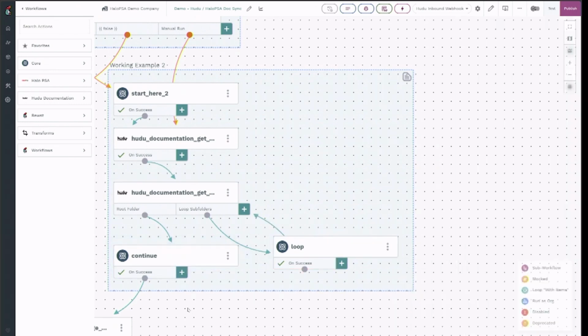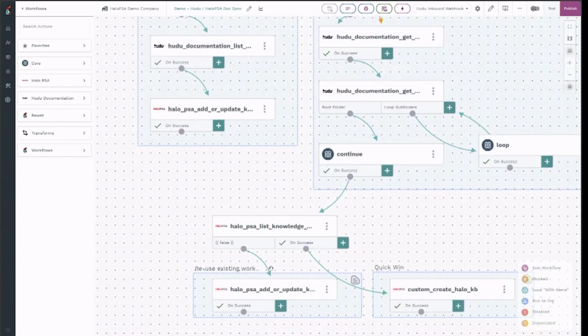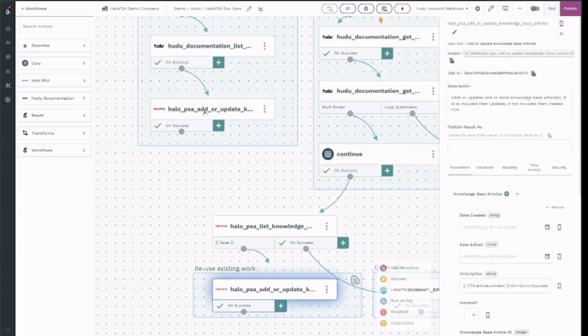But the key was I'm grabbing the article, and then guess what? I go back and I basically copied this existing action, and I just reused what I already had because I know that worked. And I just pasted that into Halo so that it comes directly from Hoodoo to Halo.